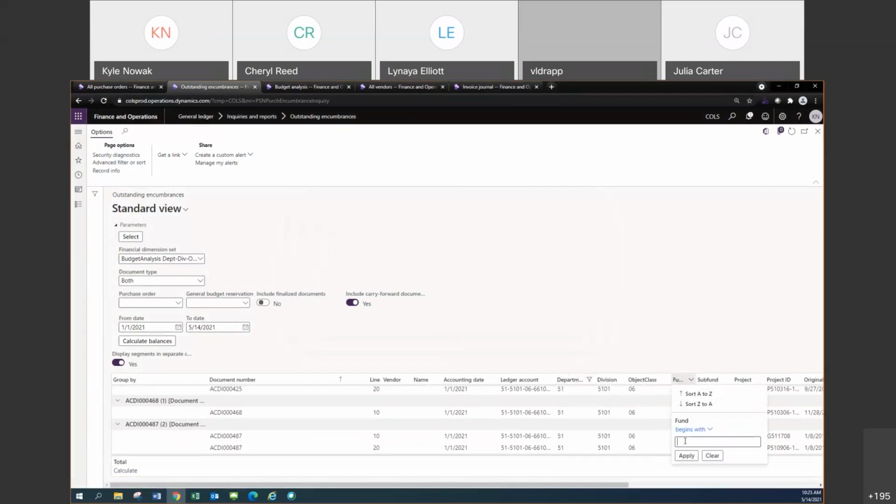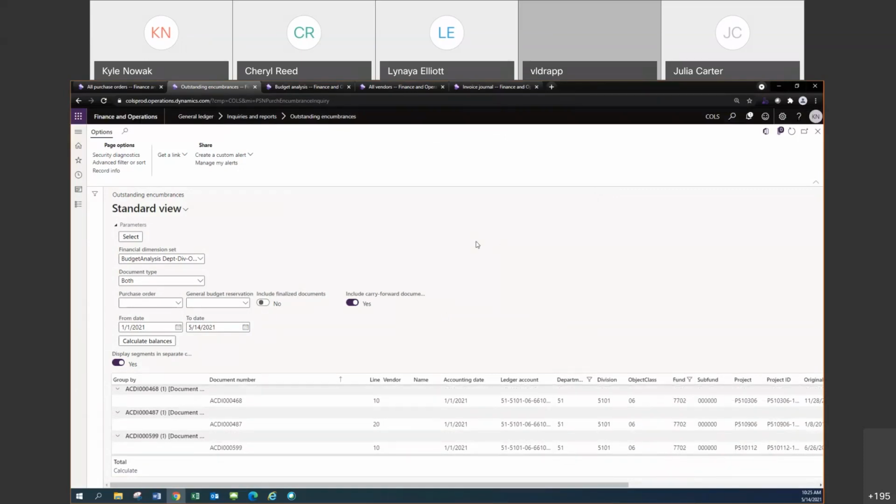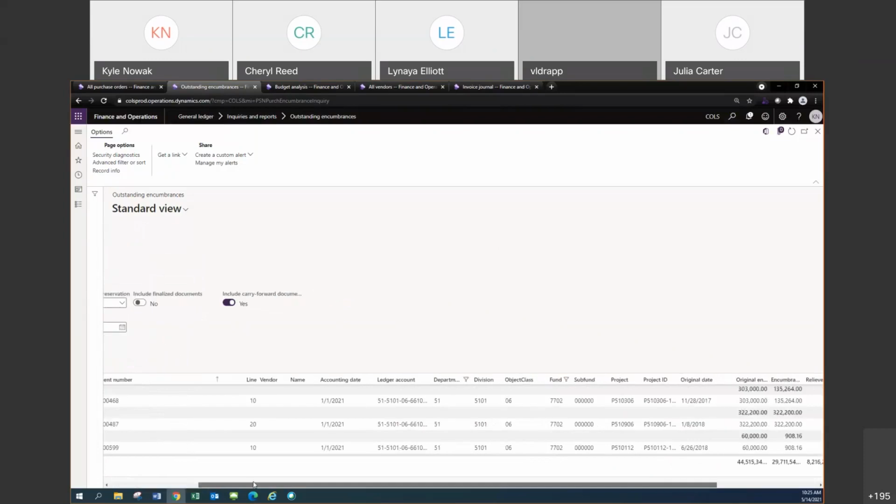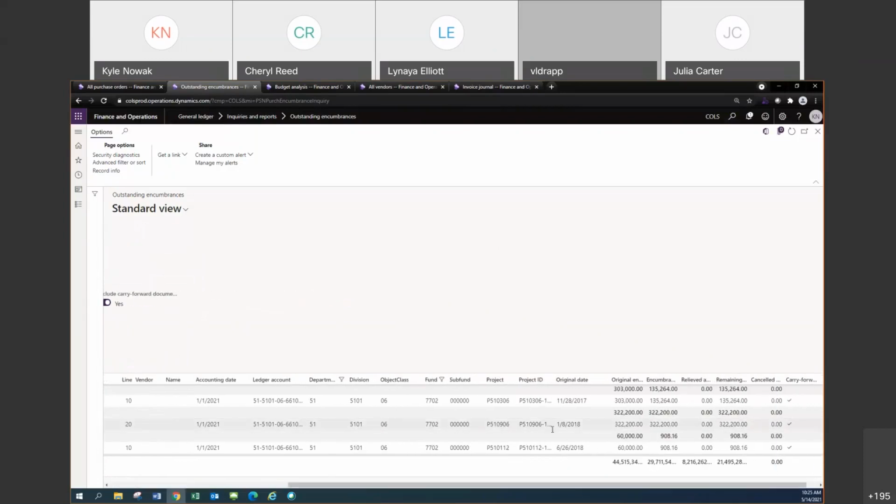And then I'll also do a capital. So we're trying to identify any open encumbrances that we can close out, return money to the budget. So now you can see I've already hit calculate. Now it's telling me that I have 383 rows, which in and of itself isn't all that important information. But if I come over here to my budget, you can see that it's totaled for me.